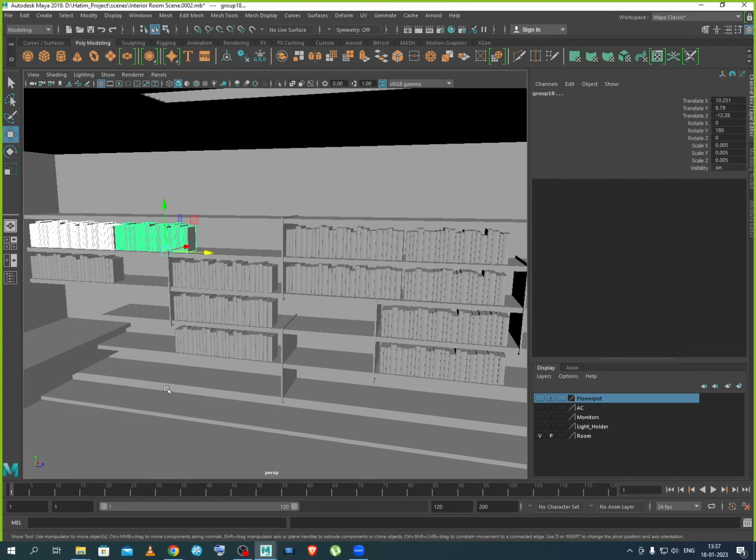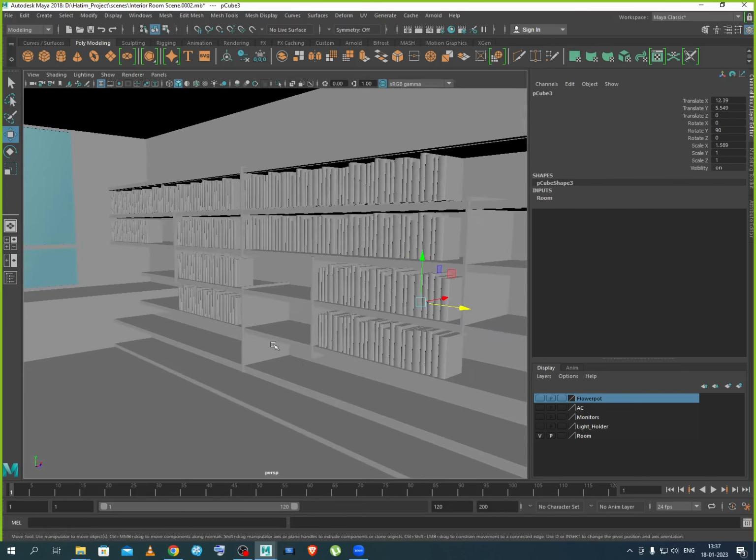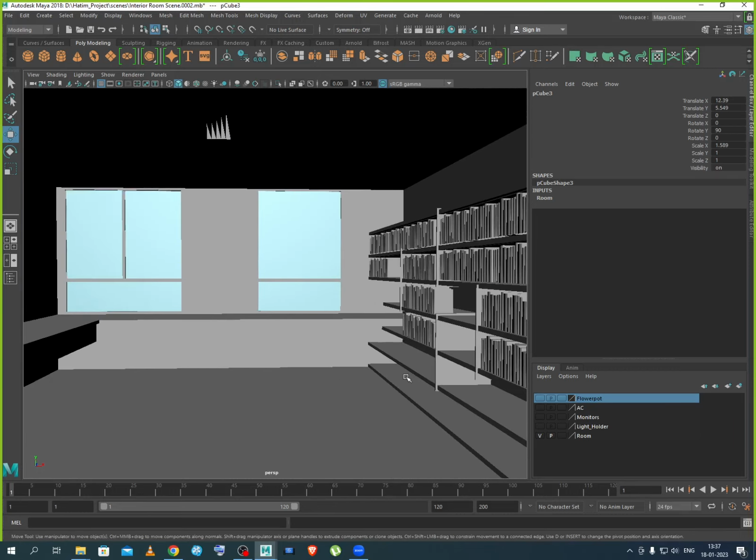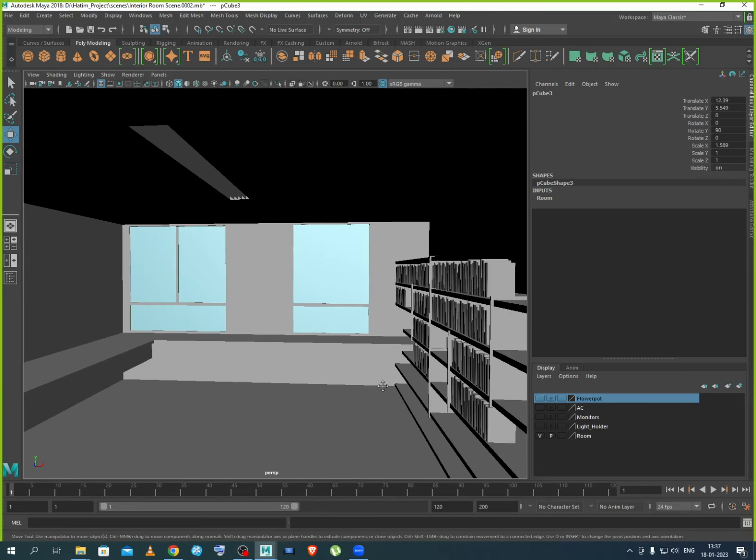Now compared to this one, this is a little larger. Okay, let me select the other group. This is smaller, Control D. Otherwise this is also a little smaller, Control D and try to move this to the other side. Now we can see the complete block of the shelf is ready, right? So the books are ready.